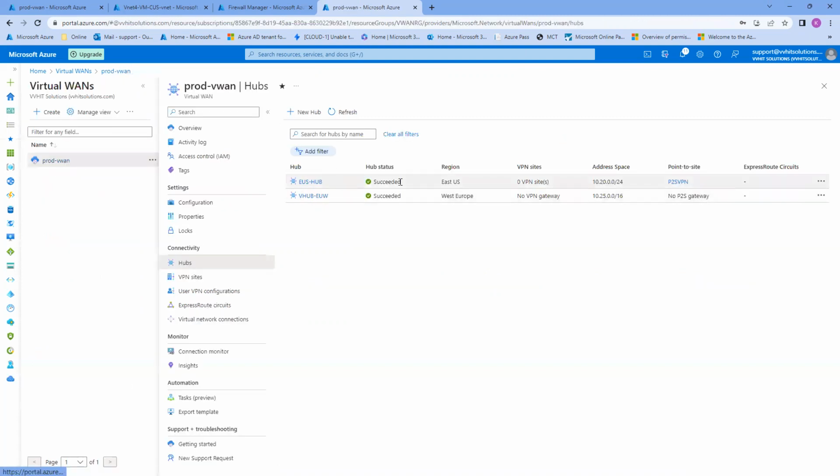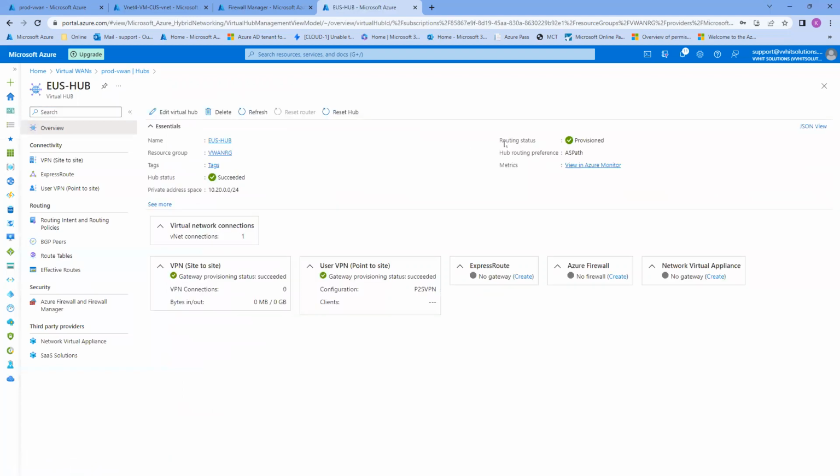Sometimes what happens is you see the virtual hub is created and you think it is created within 5-10 minutes. But when you go inside it, you will see the routing status saying updating or in progress. It should be provisioned, then only can you confirm that the virtual hub is created. I myself was confused many times. I thought the virtual hub was created, so I went ahead and made other changes, but it was giving an error that the virtual hub creation is still in progress. Then I realized this is an updating status.